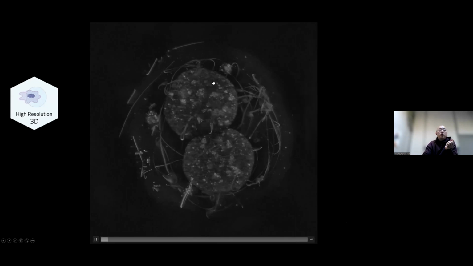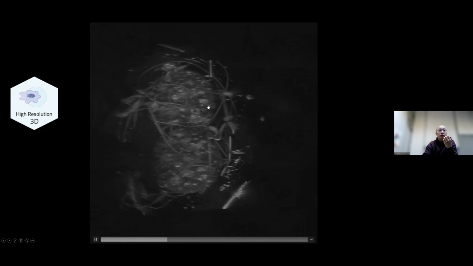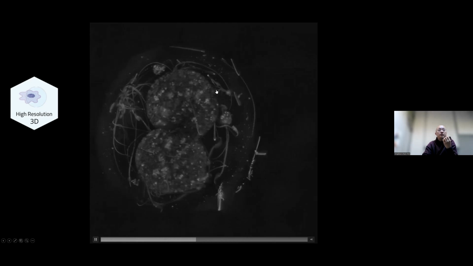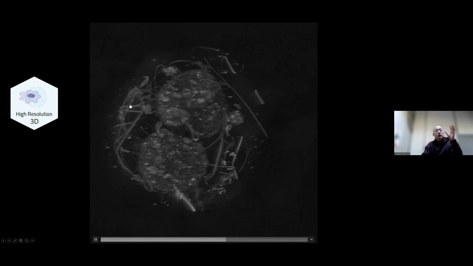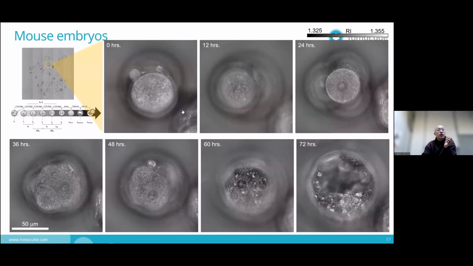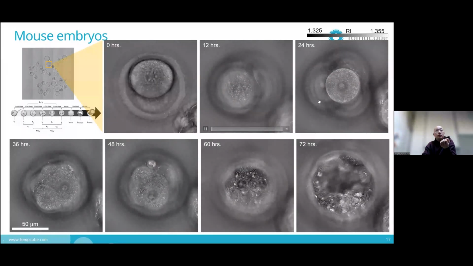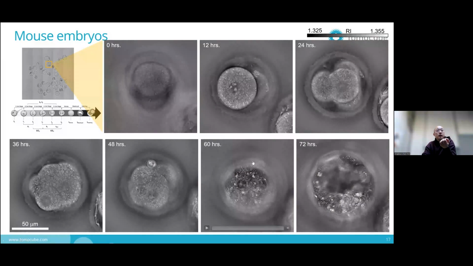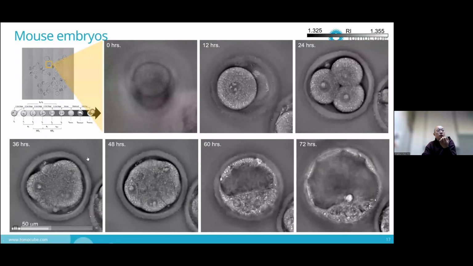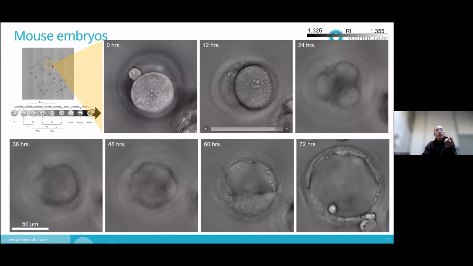You can nicely see the two cell stages and also the nucleus structures, the cellular structures here, and you can also see the surrounding sperm cells in the mouse. So combining this three-dimensional volumetric imaging capability as well as the label-free imaging, a few of our users are applying this system to the study of embryogenesis.